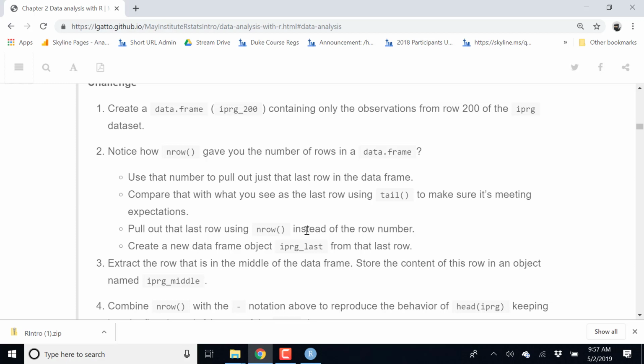Try this out, use nrow to pull out the last observation, and play around with tail to make sure that it gives you the last ones, the six last ones by default. Make sure that you have the same results. And then create a new data frame that you would call IPRG last, that contains information for this very last observation. And then create a new data frame called IPRG middle that contains the information for the observation that you find exactly in the middle of your data frame.